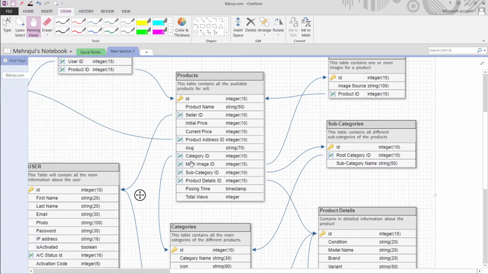So we will have the category as the category ID. We have a separate table for the categories. We will talk about this a bit later. Then we will also have a subcategory ID and a subcategory table. We will be talking about this just a minute later. Then we will have a main image ID.